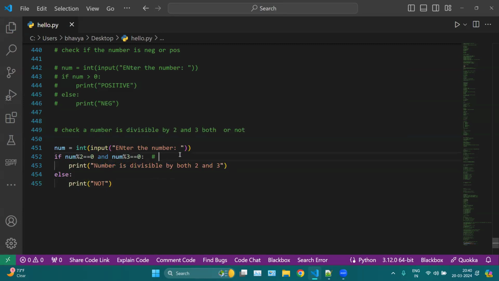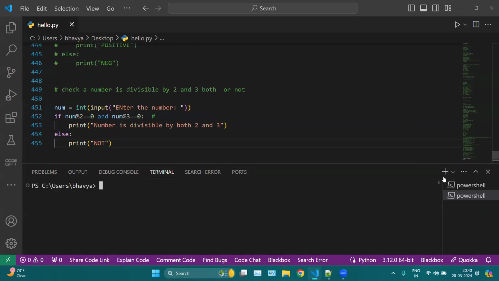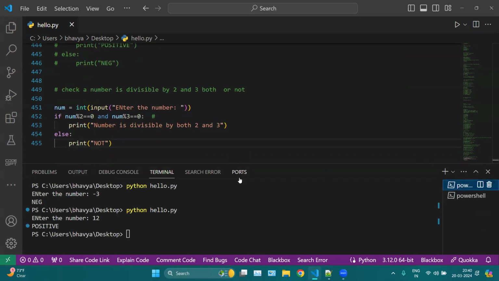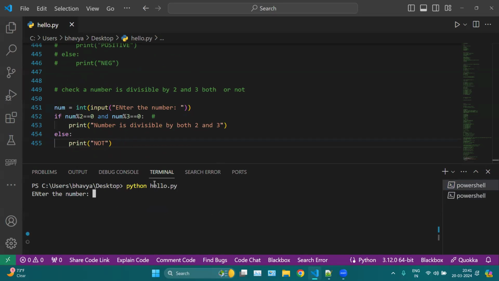Let me run this code. Let's say the number is 4 here. So "not", because 4 is divisible by 2, but not 3. Same if we apply 12 here: the number is divisible by both 2 and 3, because 12 is divisible by 2 and 3 both. So this is how we can check if the number is divisible by both 2 and 3.